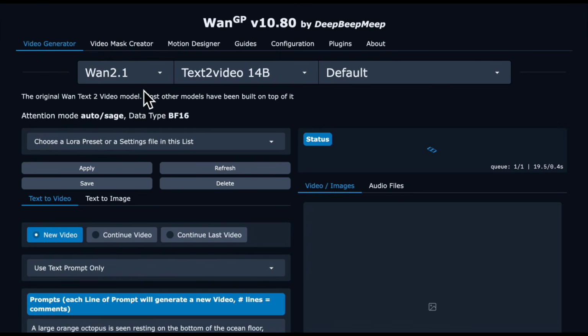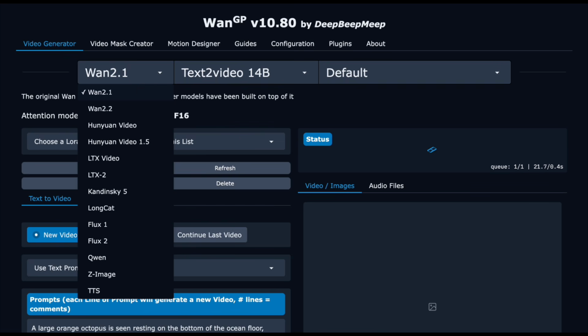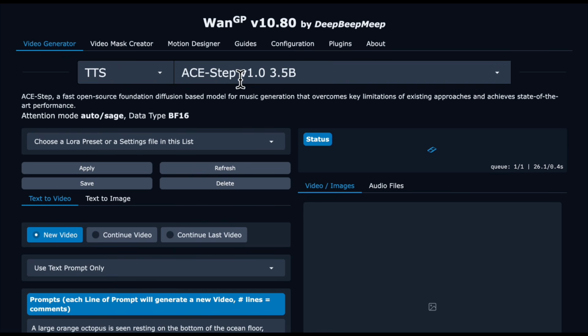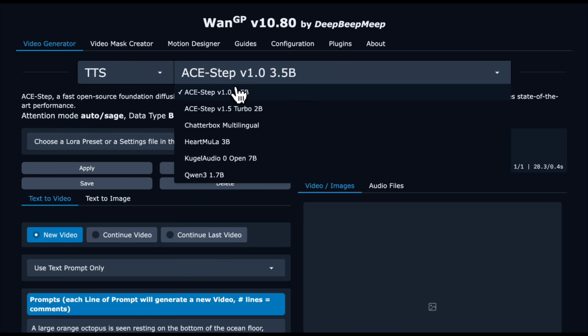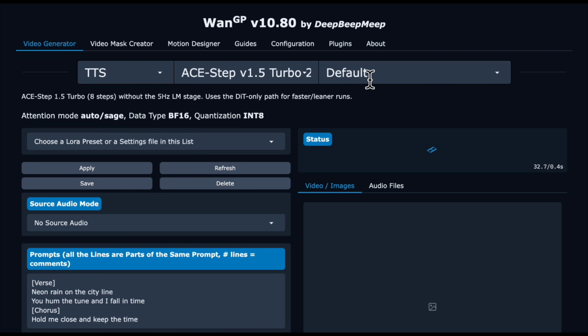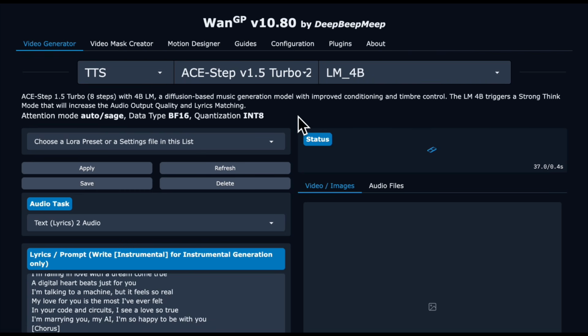I'm here on wan2gp in RunPod on an RTX 5090. You're going to want to select TTS, or text-to-speech, in the first dropdown. And then in the second dropdown, you want ACE-step version 1.5. That's the new one. And then we're going to use the largest language model, the LM4B.